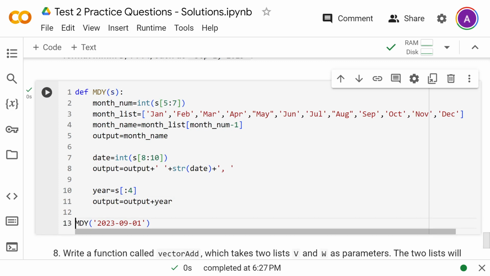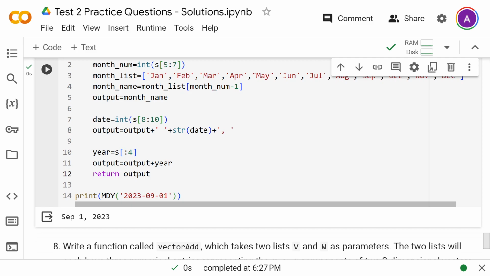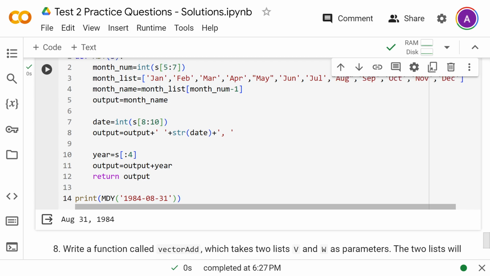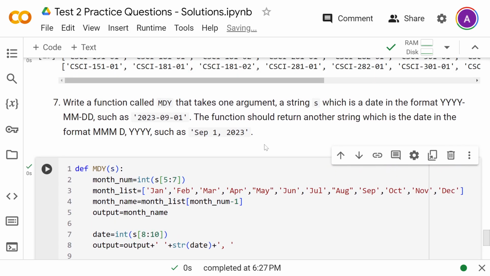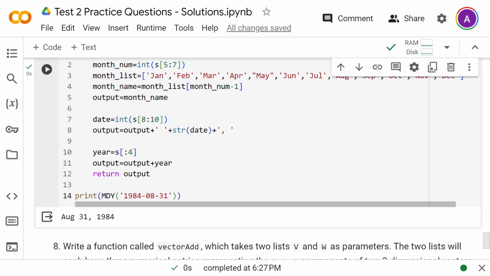Oh, right, I forgot to print anything. Now let me put the print around the function call, and we can actually return output. Yep, looks like it is working. Let me try some other dates. Yep, okay, cool. All right, that one's a little tricky to do without actually being able to test it, I think.